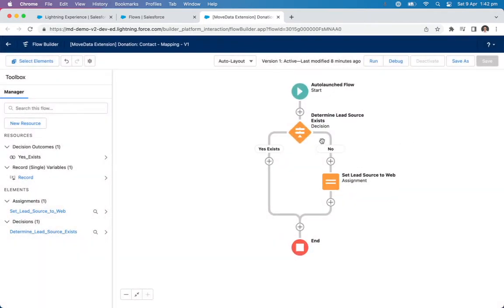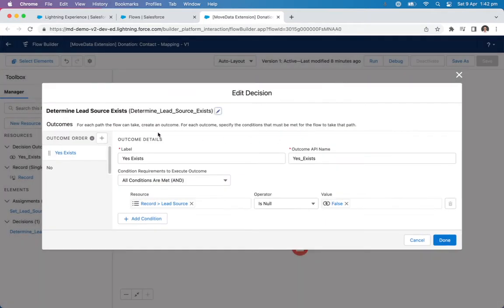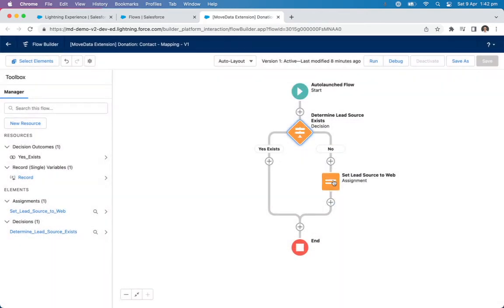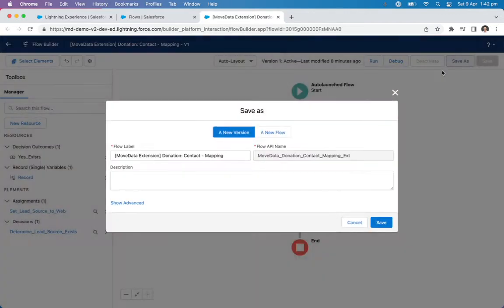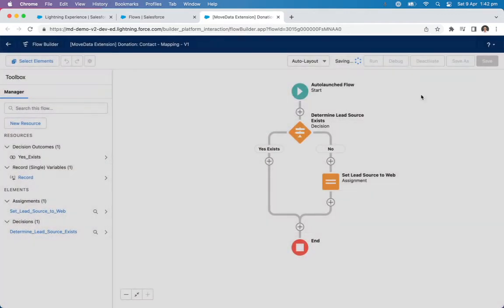So basically what's going to happen here is it's going to run this decision: does lead source already exist? Either yes, if lead source is not null or false, or no. And if no, it's going to perform this set lead source as web function. So click save and activate. There's no need to go to field sets again, and no need to go to the Move Data pipeline again, because we haven't added any new fields, flows or field sets. So no need to update these.